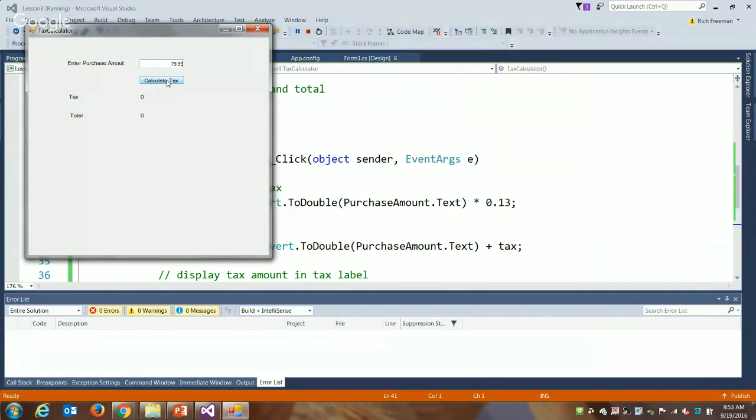Now if we run it, there, that's the result we wanted, right? The tax is being calculated and displayed in that label. No, it's not formatted as currency, it's not rounded to 2 decimal places, but our code is working. So the last thing we just have to do is to display the total down here.